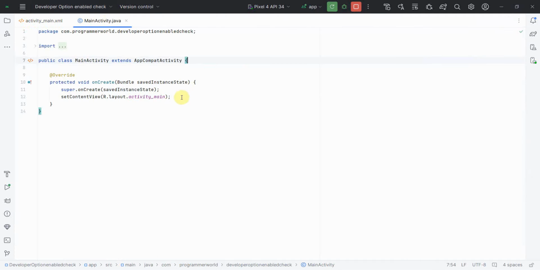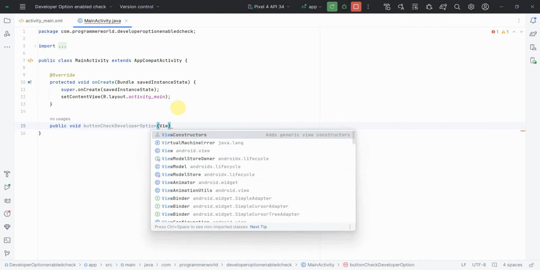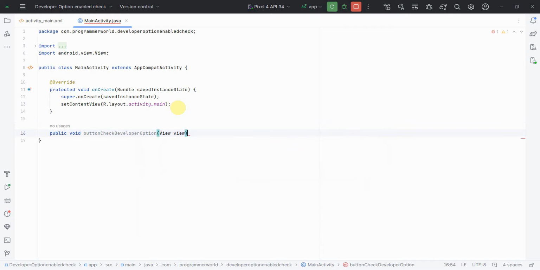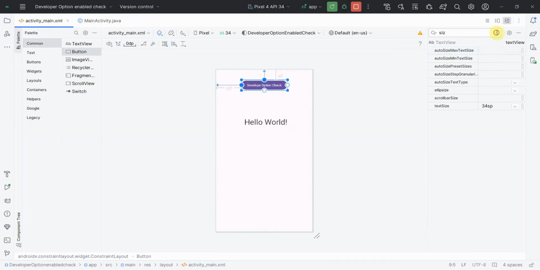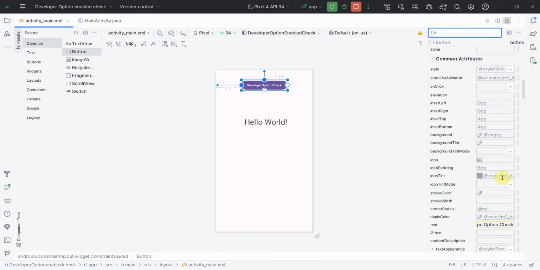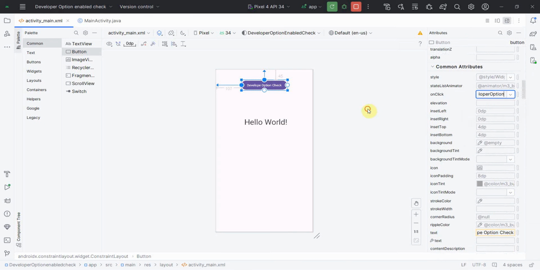I'll go back to my Java code and quickly create a public void method which will point to the button. So public void button check developer option, with a view parameter. Yes, I'll go back to my layout and quickly associate this with the on-click attribute of the button. So if I scroll down over here, perfect like this.